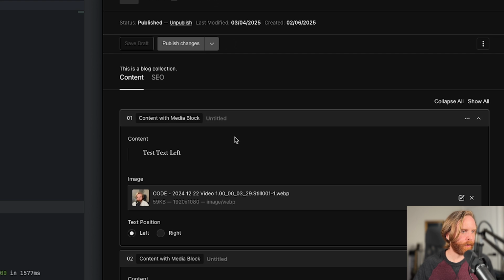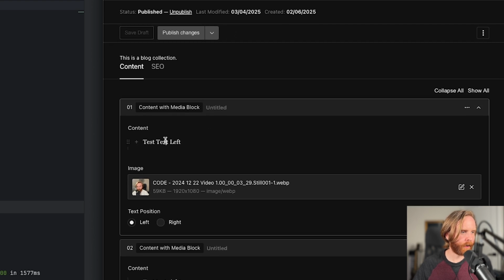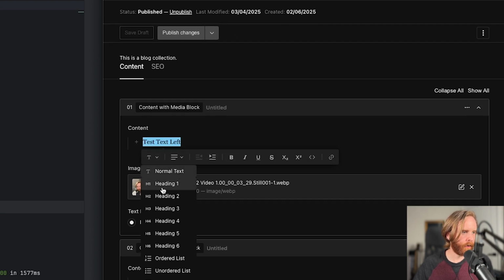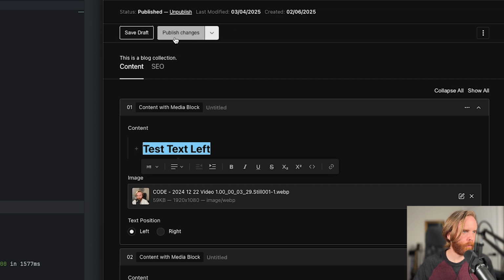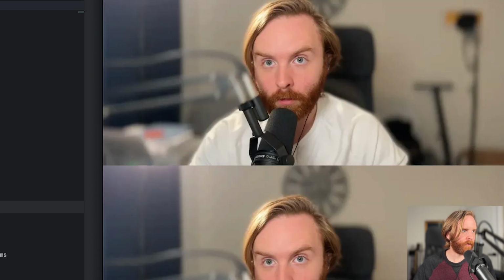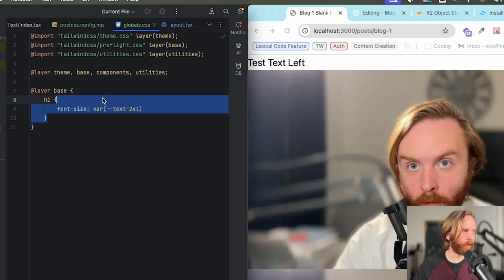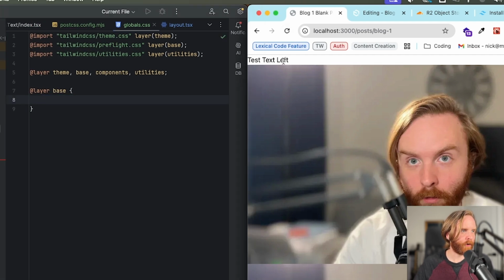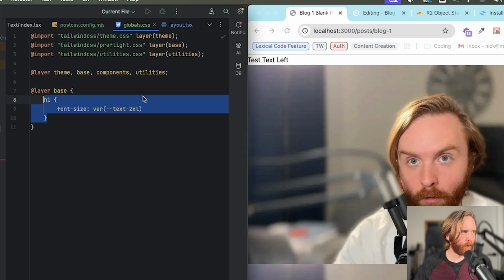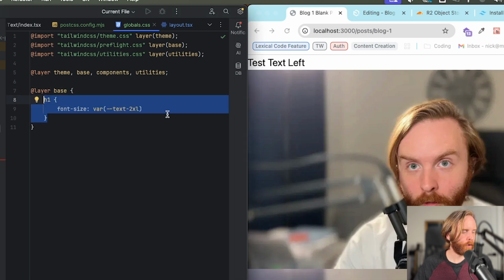So we'll do that by going to our blog 1 and change test text left to be a heading 1, publish these changes, and then refresh. So now we can see that the text is 2XL, but if I remove this H1, it reverts back to just like normal body text there. So we'll leave that in just so we have a way of determining when something is an H1.